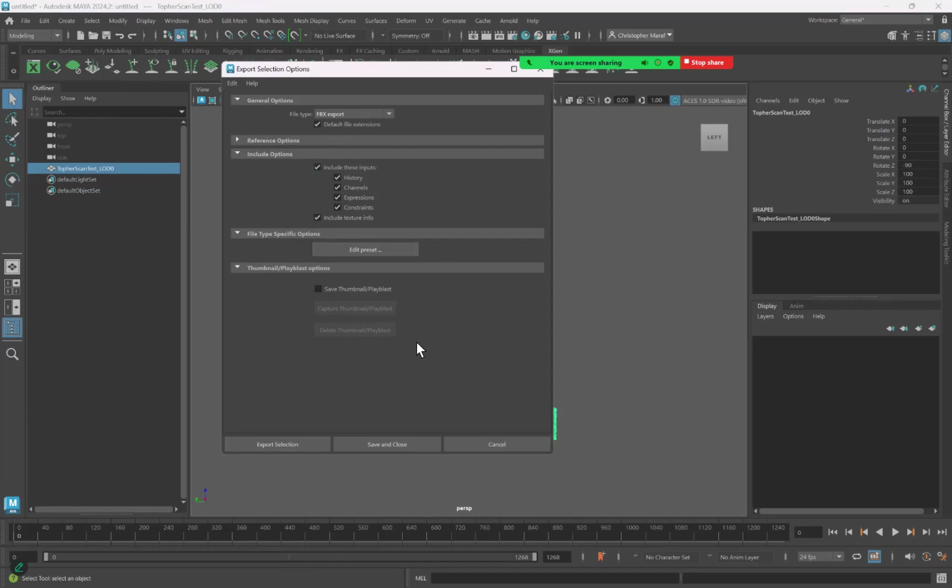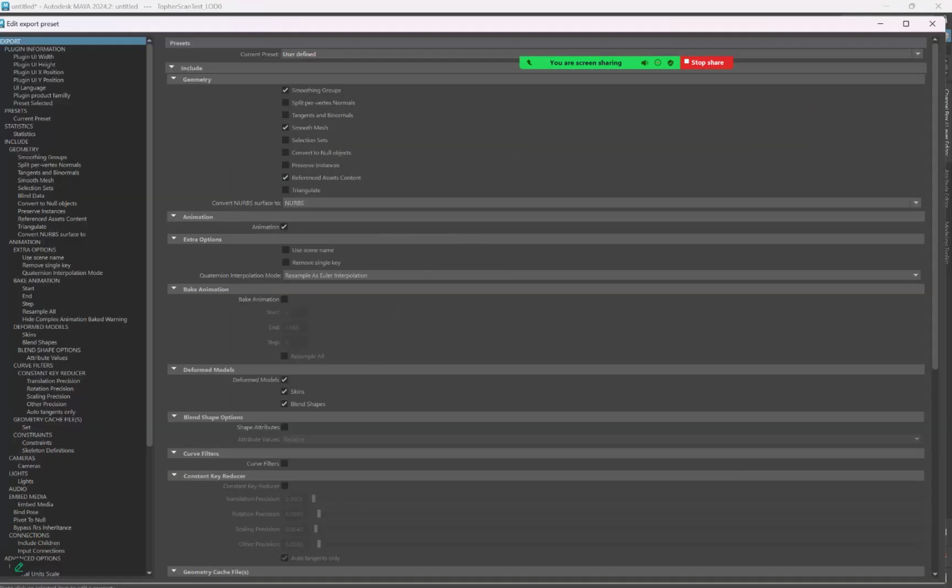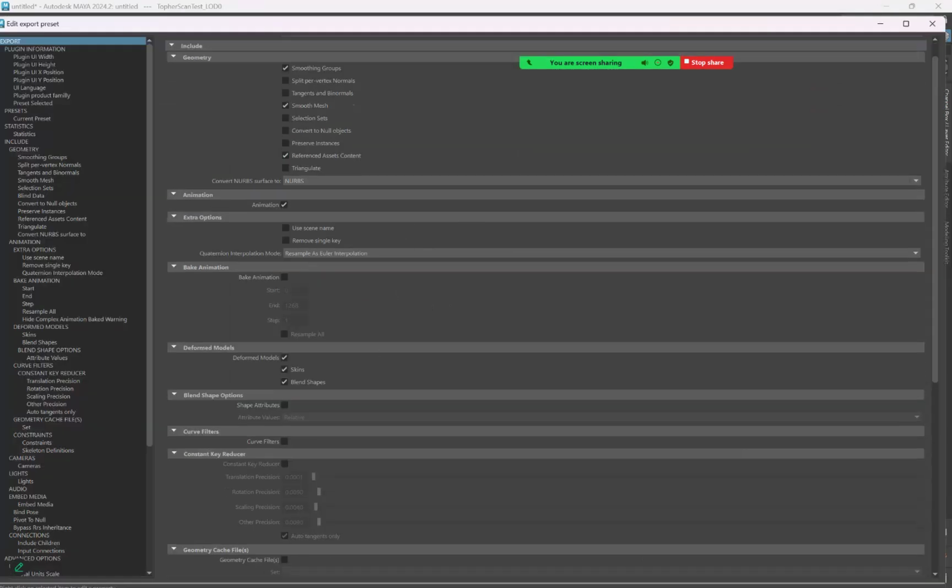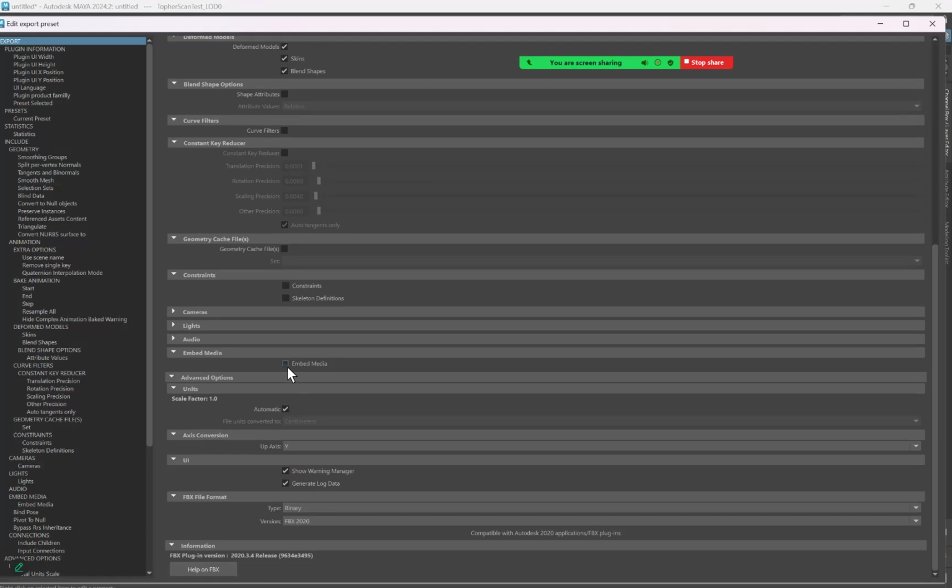The only thing about that is in the presets, make sure that you embed the media, because if you don't, it's not going to export out the texture map. Embed media is the texture map. That way, when you import it into Unreal, everything will be there, and we'll be able to process it to a MetaHuman.